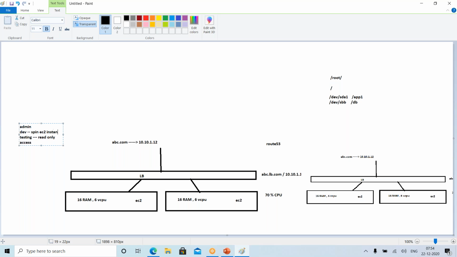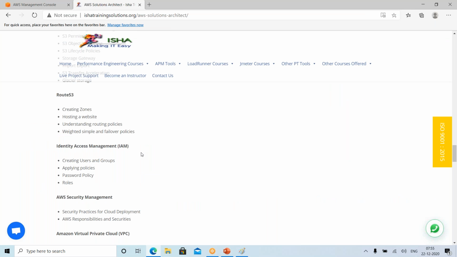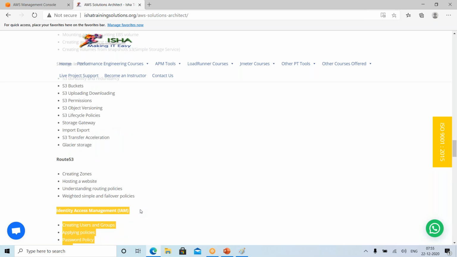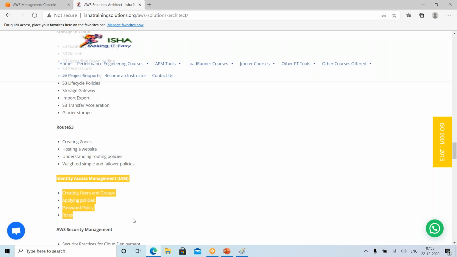up EC2 instances. Any authorization or authentication thing can be achieved by using IAM, identity and access management. You can create users, you can create groups, and for each group you can provide some authorizations. This group will have only S3 bucket access, another group will have only EC2 instance access, and some people can create a subadmin. Those things will be part of identity and access management. In order to maintain this infrastructure and provide access, we'll use identity and access management.